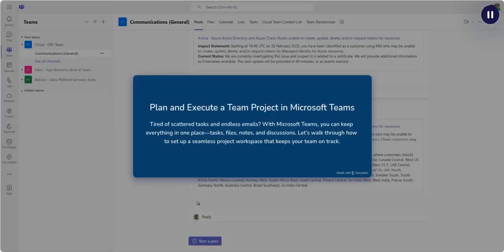Tired of scattered tasks and endless emails? With Microsoft Teams, you can keep everything in one place: tasks, files, notes, and discussions. Let's walk through how to set up a seamless project workspace that keeps your team on track.